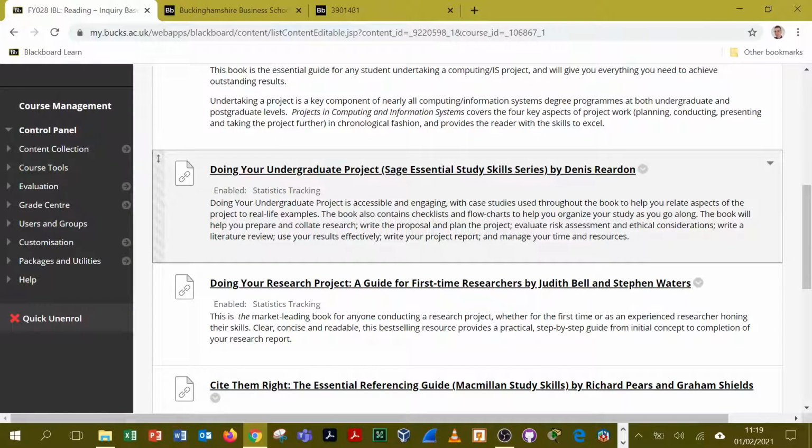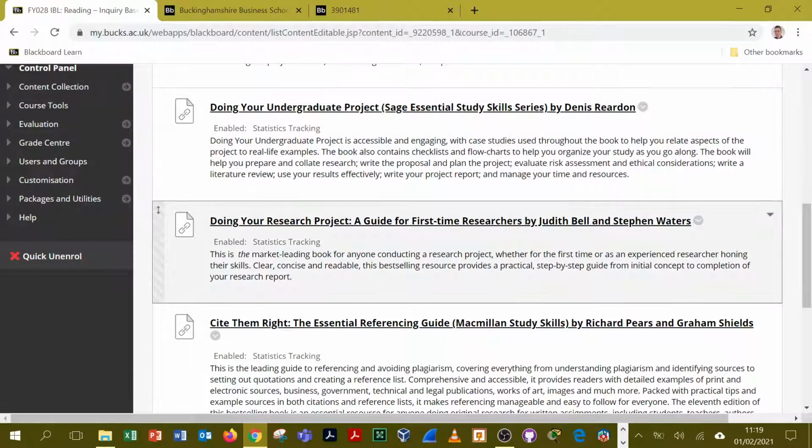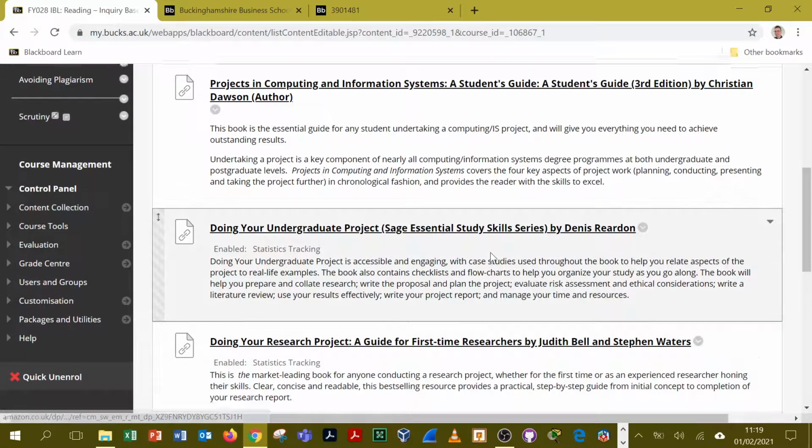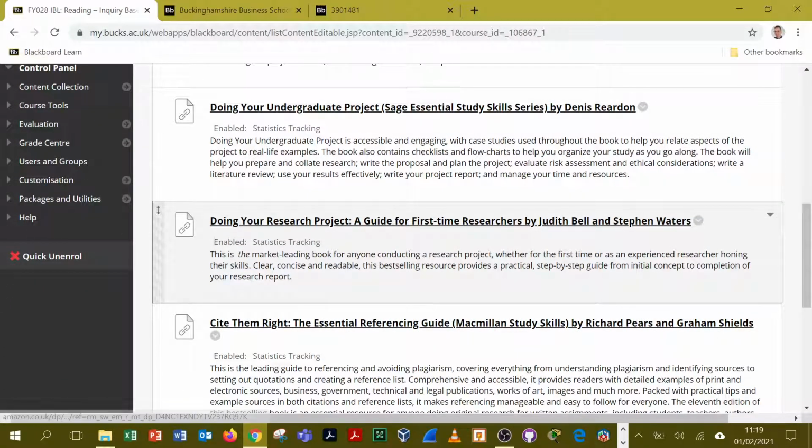But again, you might look at both of them and make your own decision. The Bell book underneath is just another Doing Your Research Project. It's a thinner book, actually, than the other two. And again, it says it's the market leading website; I just took this from the Amazon site.